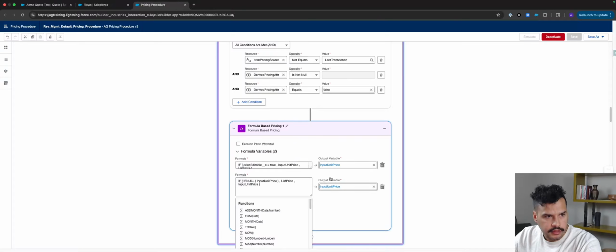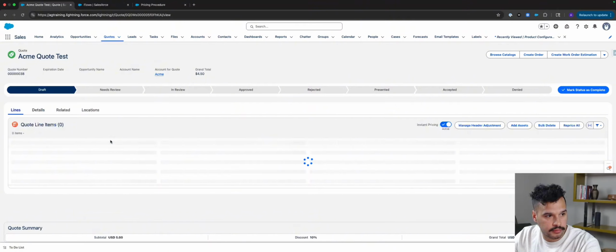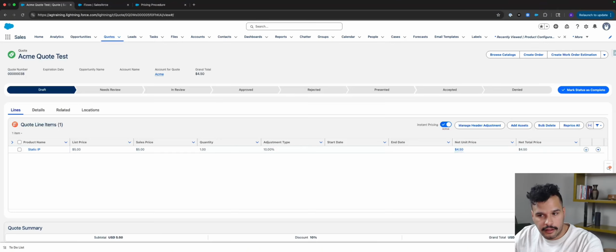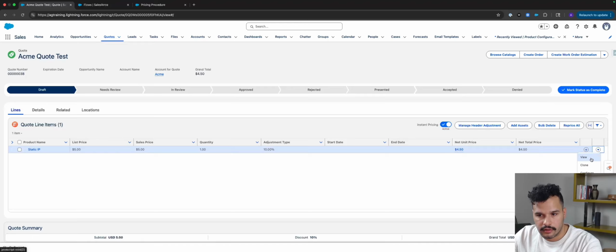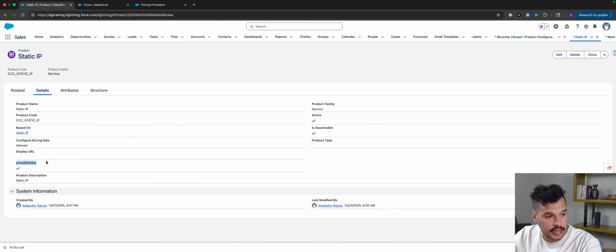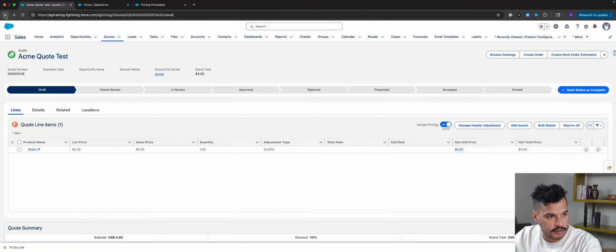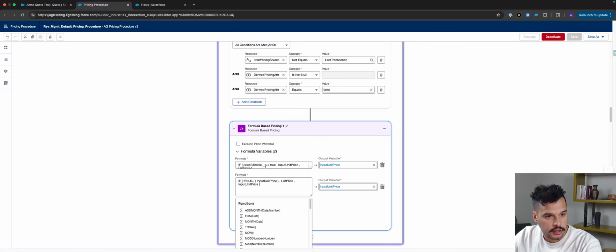So I'm going to show you what that looks like here by switching back to that Acme test quote. And we'll wait here for this to load. Give this a hard refresh. And so if I click into this product, so click view, I actually have this set to true. Out of the box, you really wouldn't be able to set that price if there is a list price being set automatically. So I have this list price, and because I have that set to true, this is going to run.